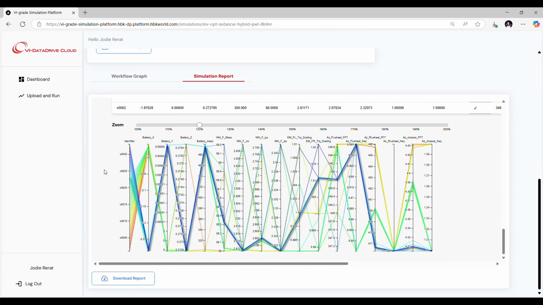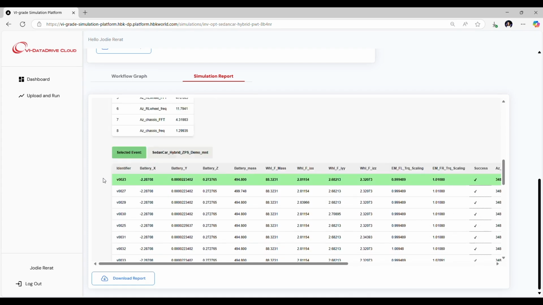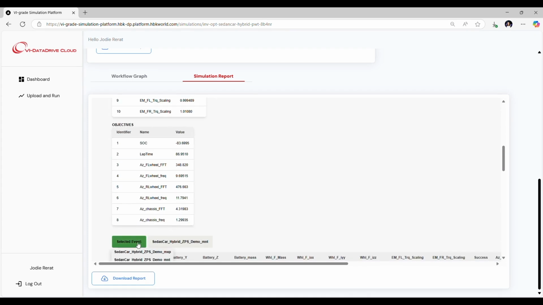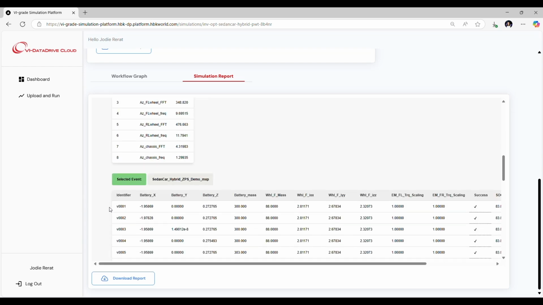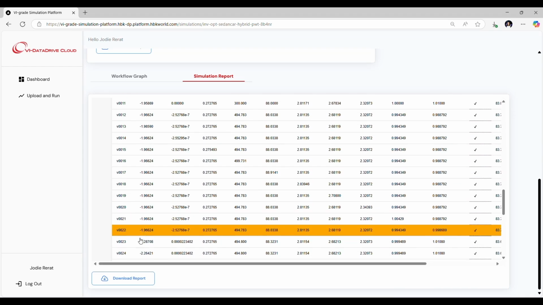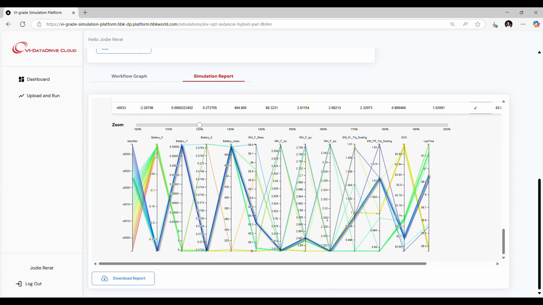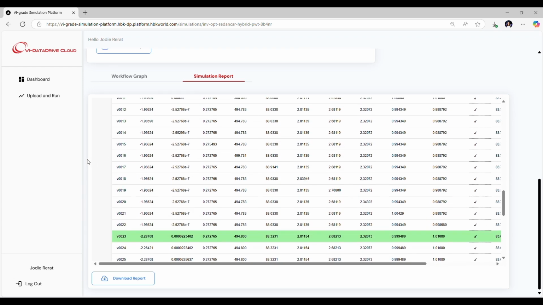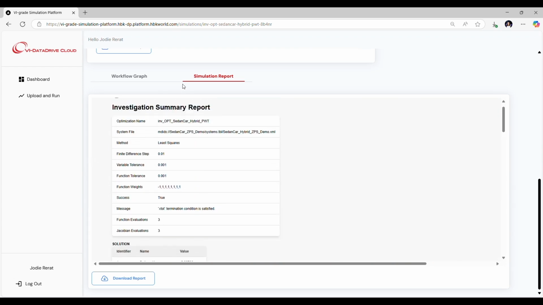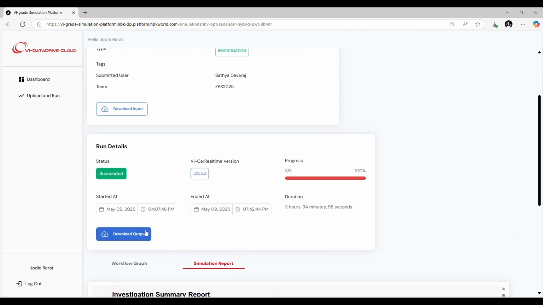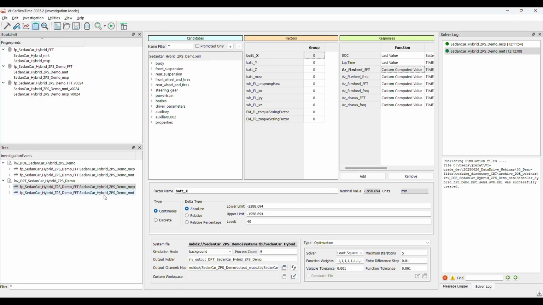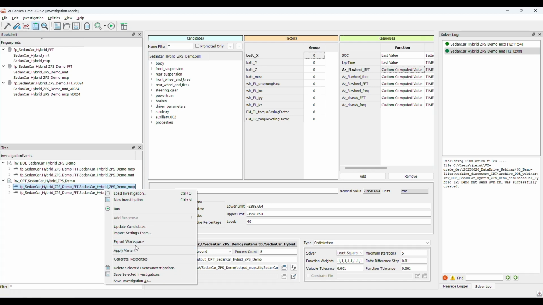Now I can look at the spaghetti graph and try and figure out which is the best, but the optimizer already did that for me. So all I need to do, well, if I want, I can look obviously at the max performance results, but once again, the optimization process found the best compromise between comfort, ride and performance. So I can go ahead and download these results and then load them back to VI-CarRealTime. It's the exact same way that we did before. Again, we could use the apply variant feature, but you've seen that already.